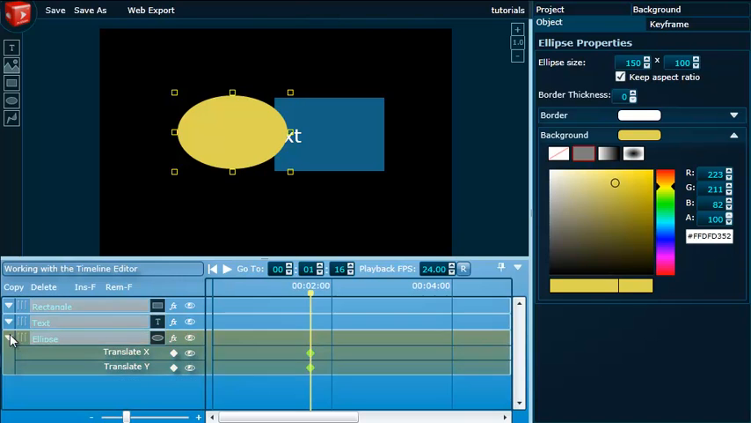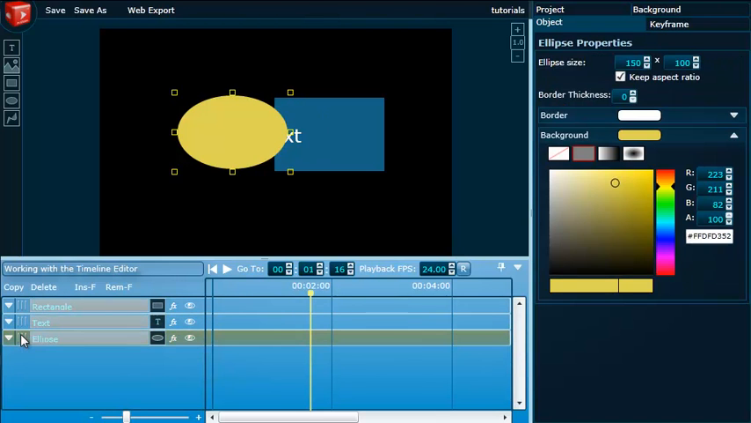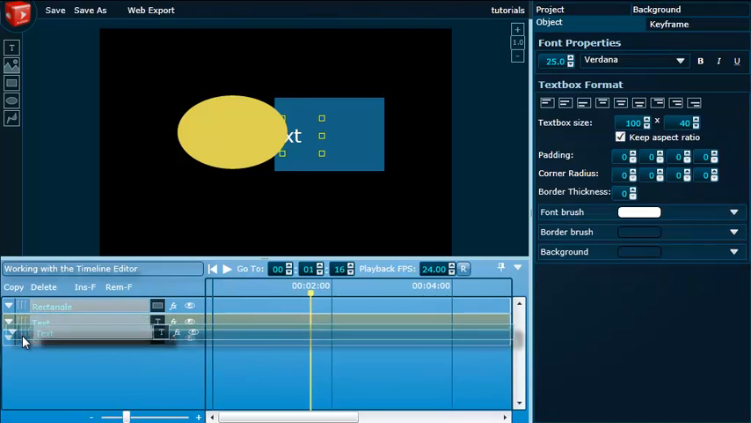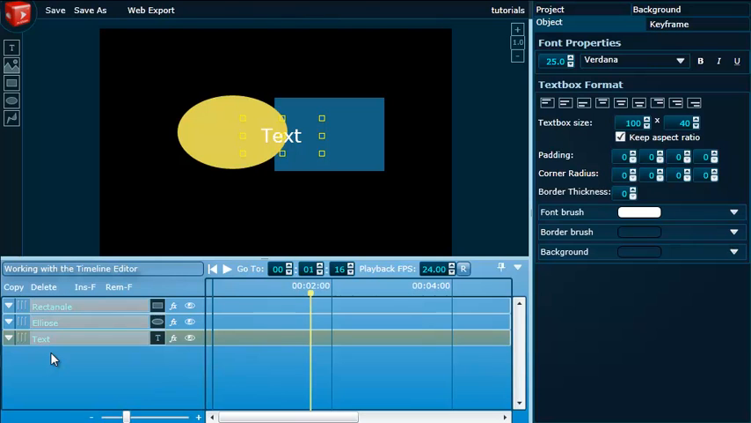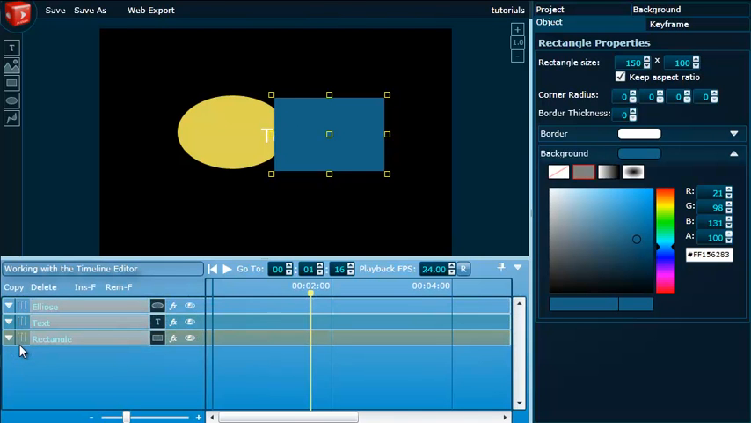The text object has a higher z-index than the rectangle, and the yellow ellipse has a higher z-index than both the text and the rectangle. If you want to change that, you can use the timeline. Just click on this icon and drag it up or down. Dragging it like this will give the text a higher z-index than the ellipse. If you want the rectangle to be on top of everything, simply click, then drag it and drop it on top of our other objects.